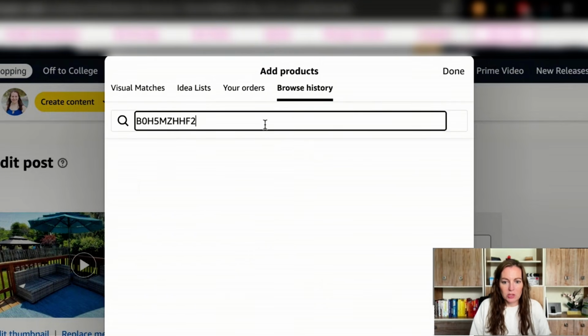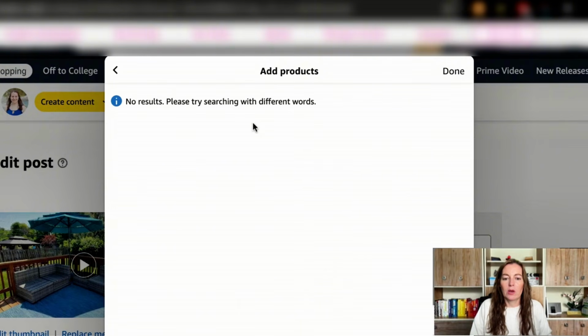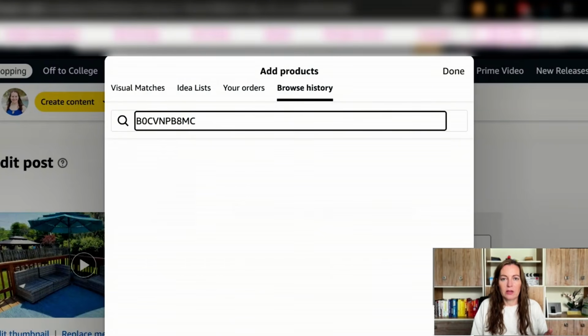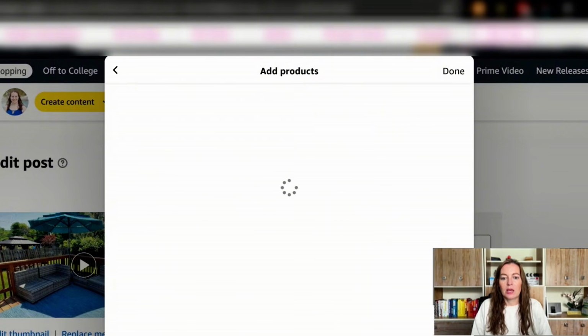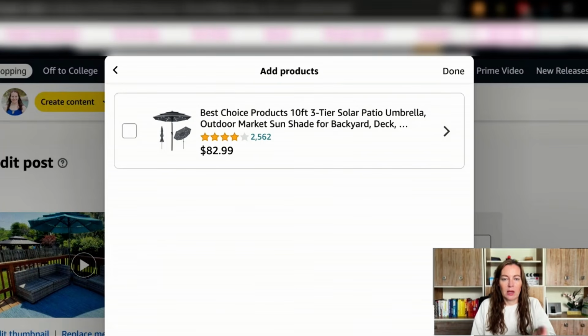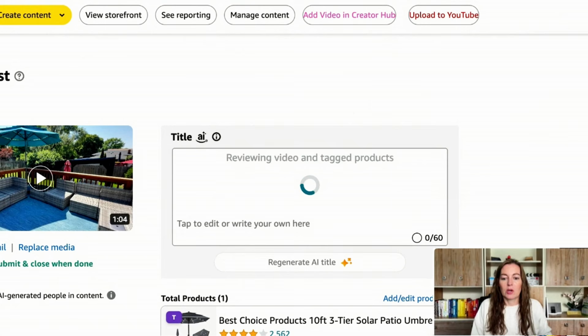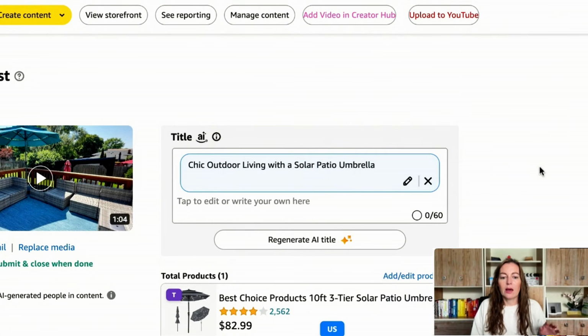The best way to do that is to just simply go and insert it into your browse history. So the best way to find a product if Amazon's AI can't find it for you is to just take the ASIN, which is Amazon's unique identifier. It always starts with a B, and you can just simply copy and paste that and put that into your browse history search field. And this is exactly the product that I want to tag here. So I'm gonna go ahead and say done. Now I have tagged my own product again.